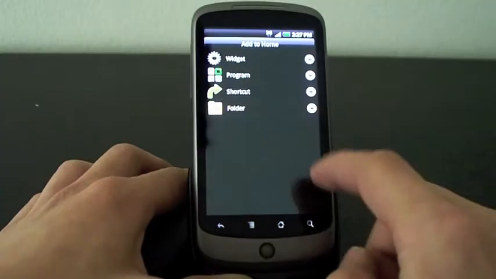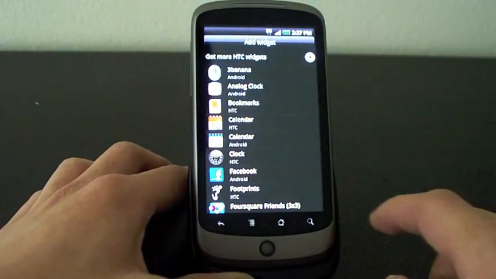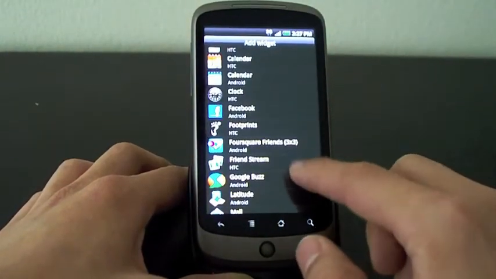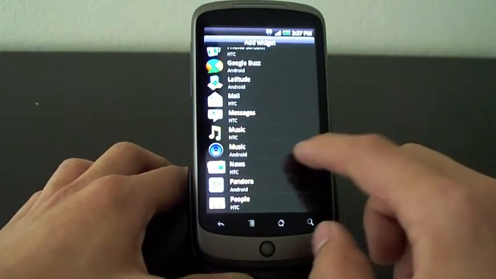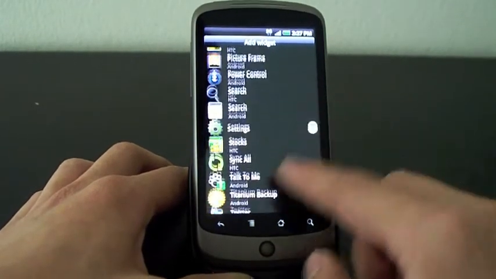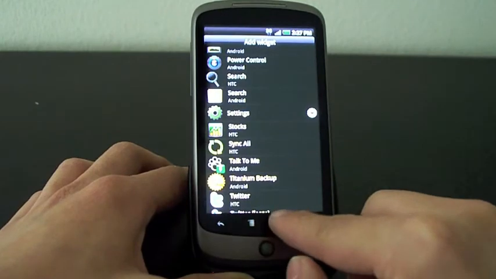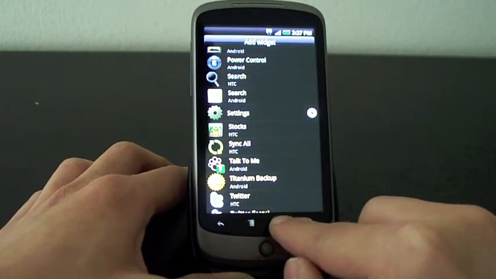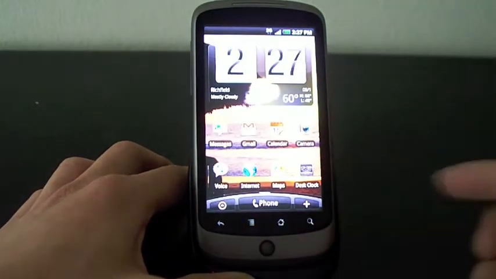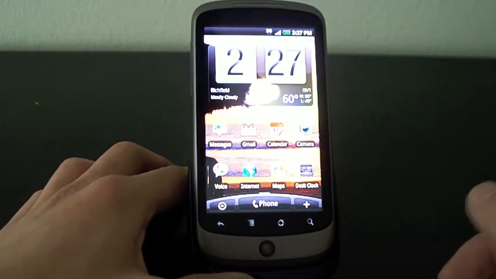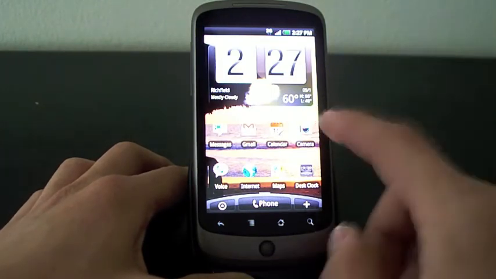Tons of widgets you can add too, of course. Clock, bookmarks, footprints, friend stream. Pretty cool. Notice the draw on battery is a little harder on my battery life than the stock ROM or any Cyanogen ROM. Camera though, it's definitely worth it.